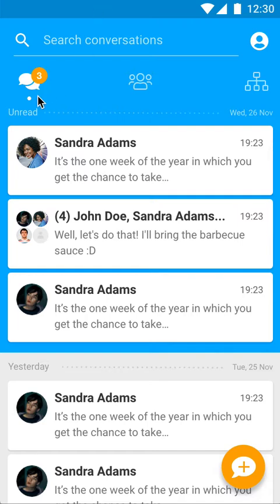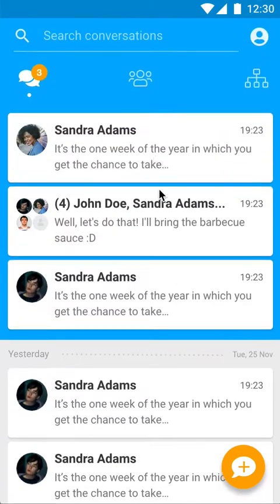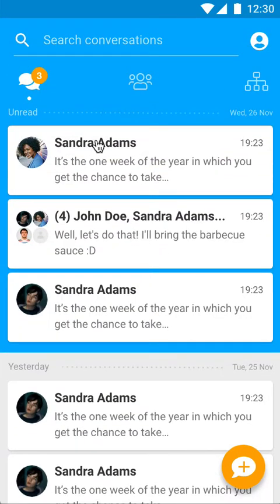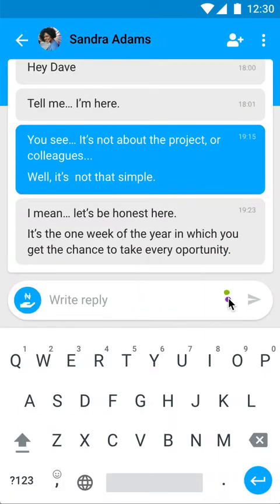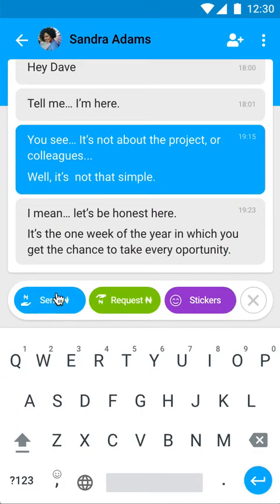So if you can see here, the indicator is moved to the top, so it's more noticeable how many unread messages you have. The behavior stays the same here. And I've also updated the more icon in the input box, where you can select to send money, to request money, and as well to add stickers.